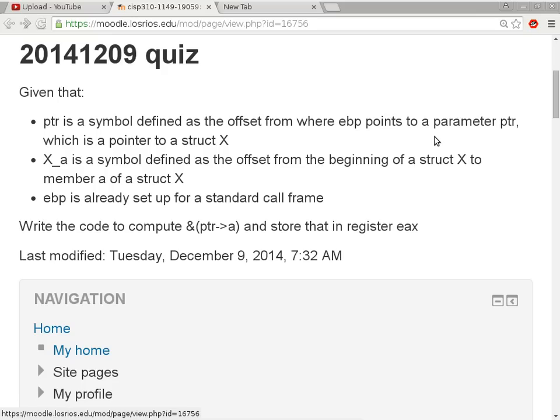EBP is already set up for a standard call frame. So you're already in the middle of a subroutine. You don't have to worry about how to set up EBP. You're already in the subroutine itself. EBP is already set up correctly. So your job is to write the code to compute the address of member A of the structure pointed to by PTR and store that in register EAX, which is kind of the same as what you did here, except you're not dealing with ECX in this case.